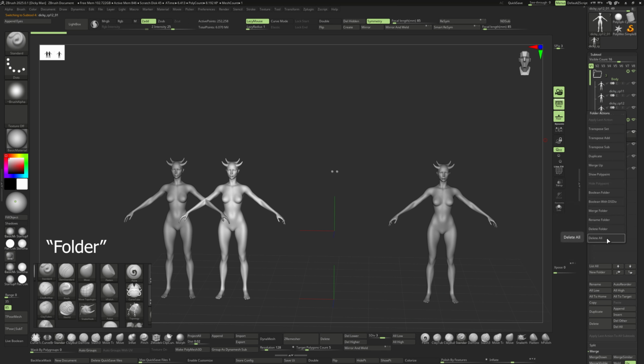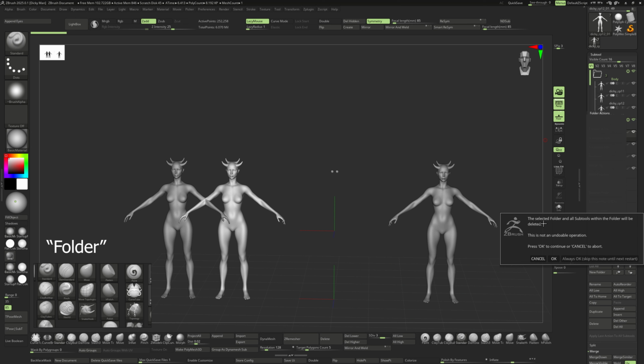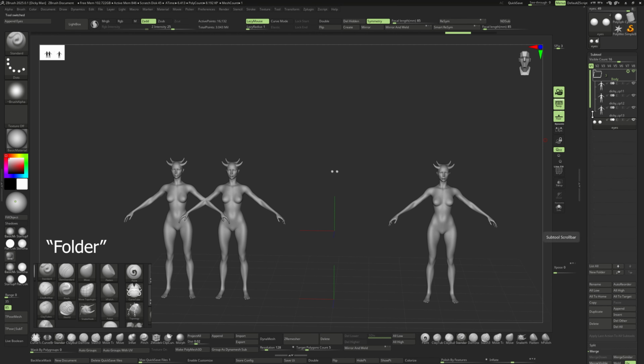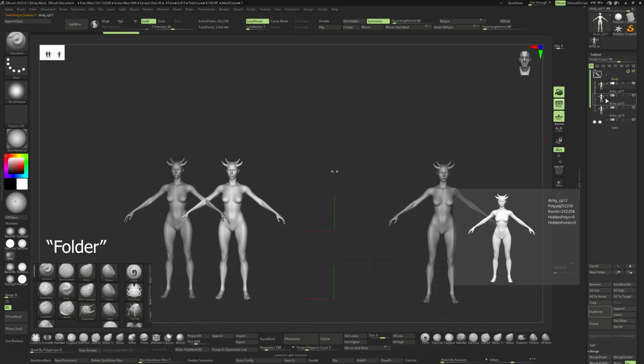And if we choose delete all, it says the selected folder and all subtools within the folder will be deleted. So that means the folder I am selecting and the meshes in this folder will be deleted. So now you see I deleted the folder and the meshes in that folder. And now I only have one folder left and the meshes in this folder.